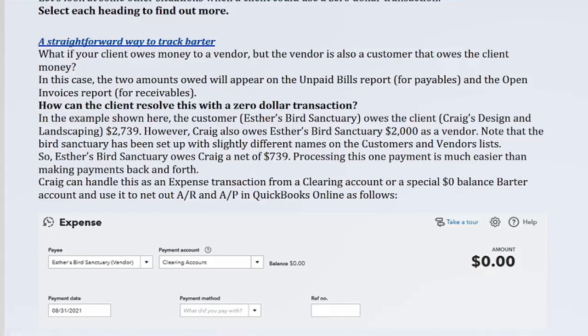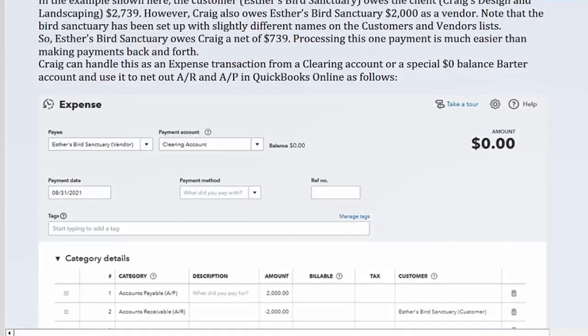In the example shown here, the customer, Esther's Bird Sanctuary, owes the client, Craig's Design and Landscaping, $2,739. However, Craig also owes Esther's Bird Sanctuary $2,000 as a vendor. Note that the Bird Sanctuary has been set up with slightly different names on the customers and vendors lists. So, Esther's Bird Sanctuary owes Craig a net of $739. Processing this one payment is much easier than making payments back and forth.